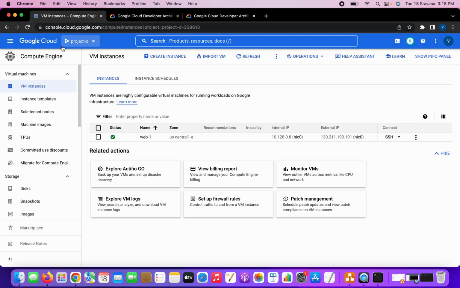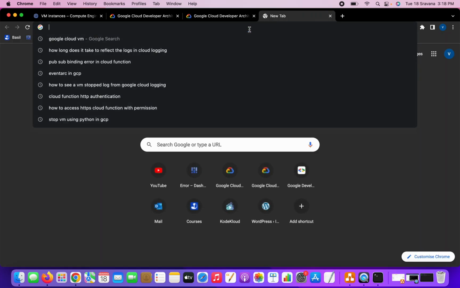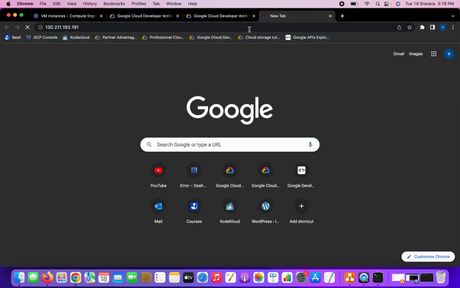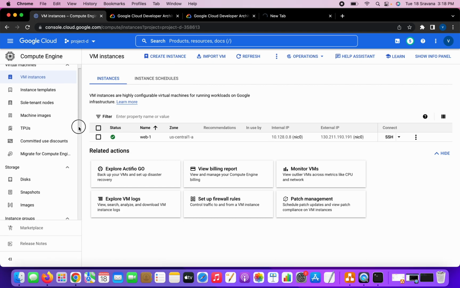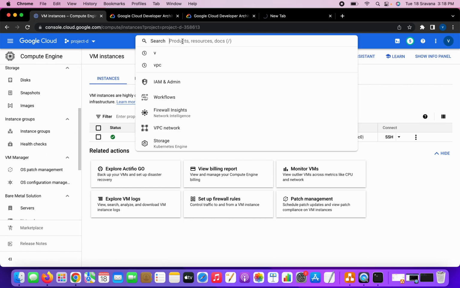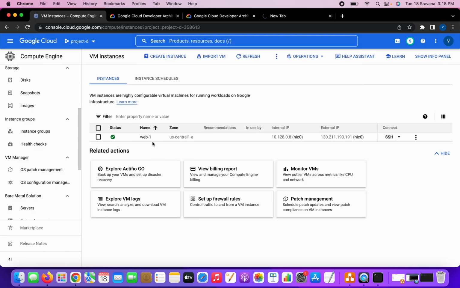So now what we will do, we will try to access this web server from the internet. I am not able to access it, right? Because I have not configured any kind of firewall rule for HTTP.